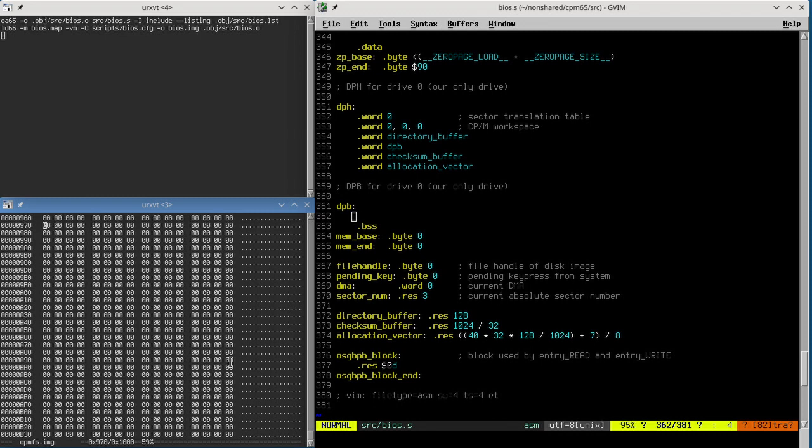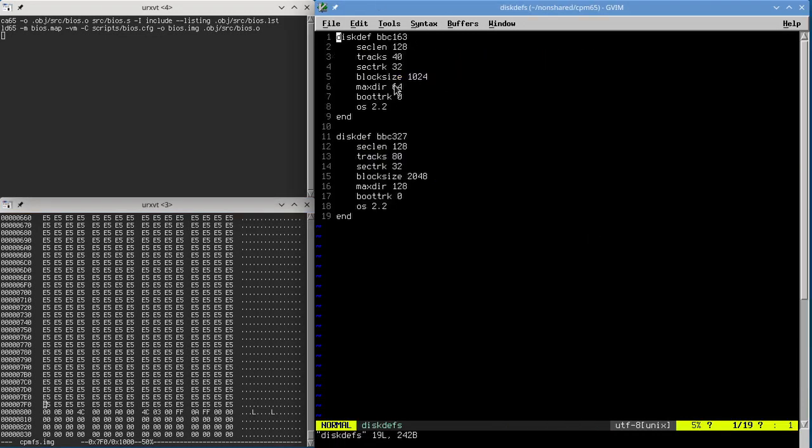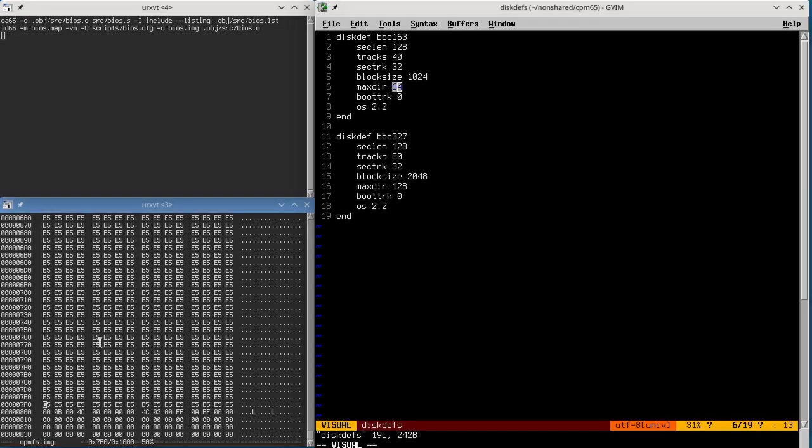No, we're not. We're using a 1K block size. The directory appears first on the disk. It is currently 2 blocks wide. This gives it enough space for 64 directory entries.